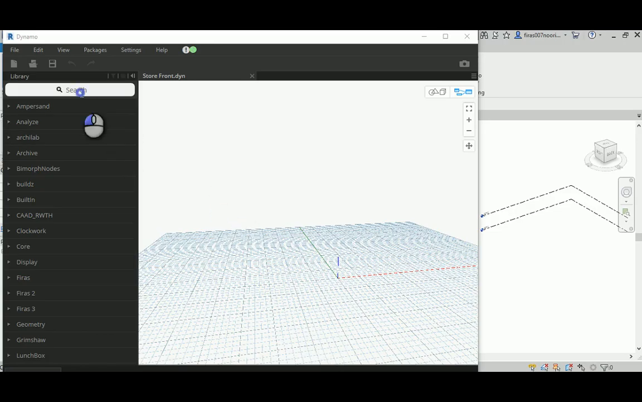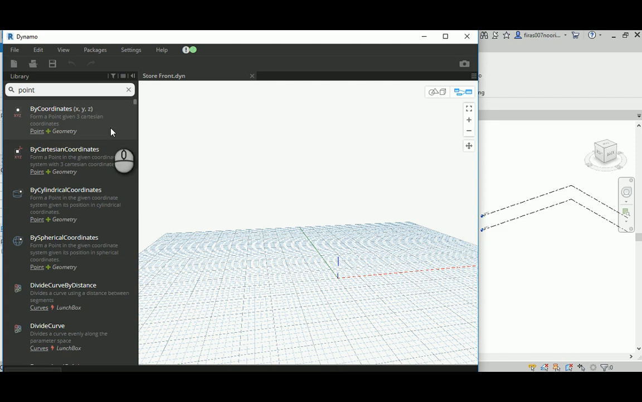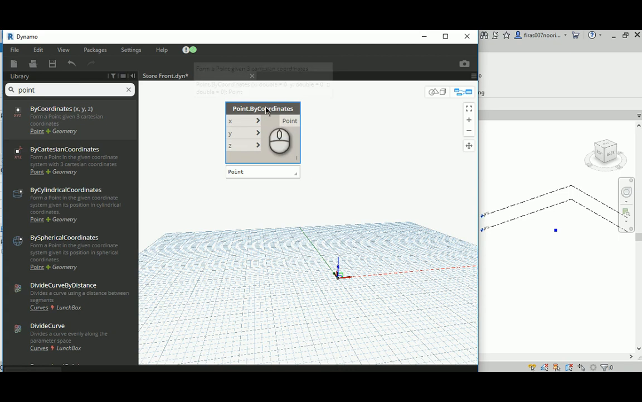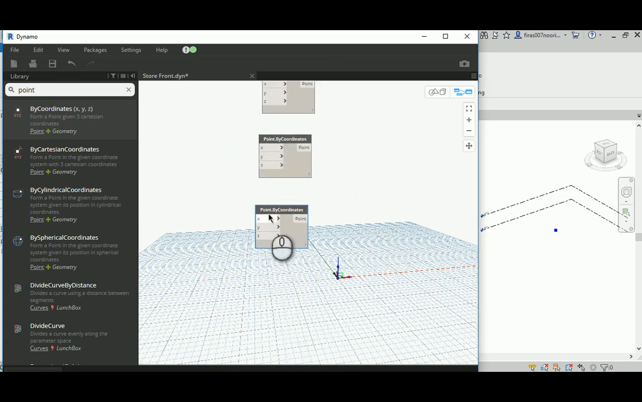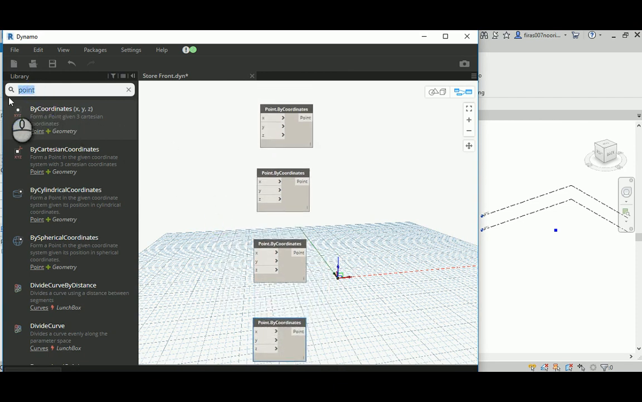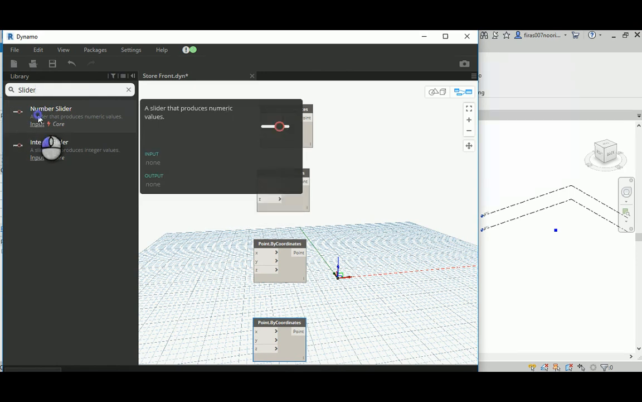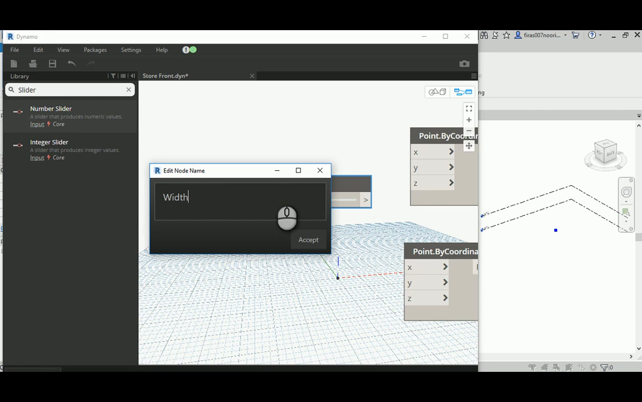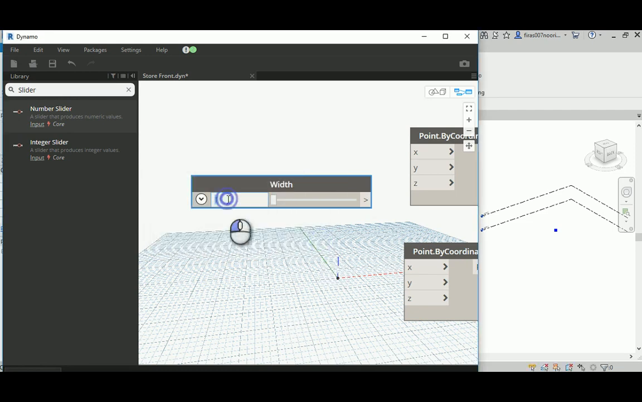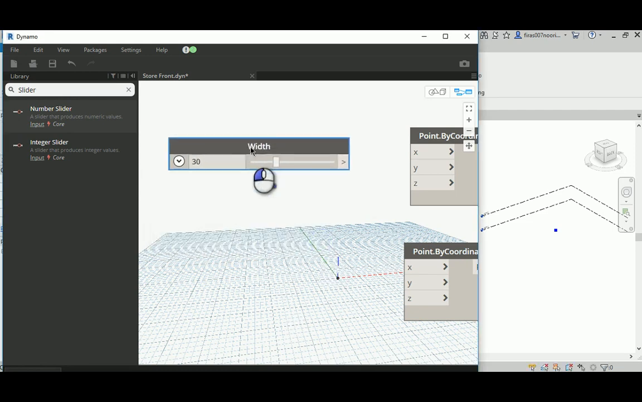So in the beginning, of course, I'm going to need to make points. I'm going to use Point by Coordinates, and I'm going to start, as you see, with, let's say, 4 points, just as a beginning to make the points required for a rectangle. So we're going to go for a slider here. I'm going to call it width, just to make my life easy, and I'm going to give it, let's say, 30 meters, and make sure that the unit is the metric system, and the type of metric is meter.